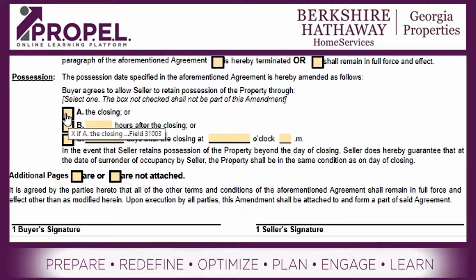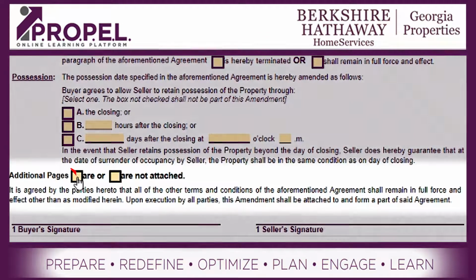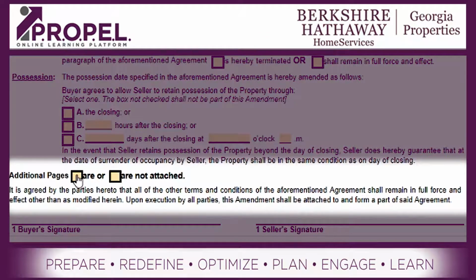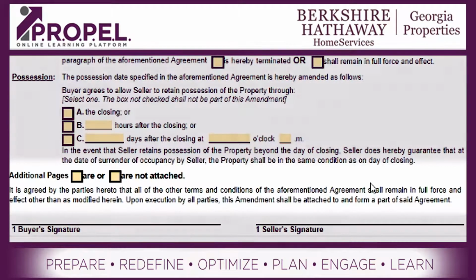But if possession is still going to take place on the new date at closing, then you would just check box A. Remember to add additional pages here if there are any. Usually there are not in this situation, so you would check this box, not attached.